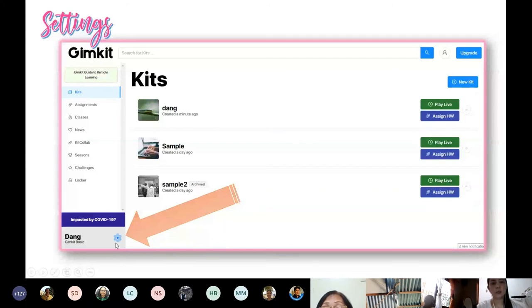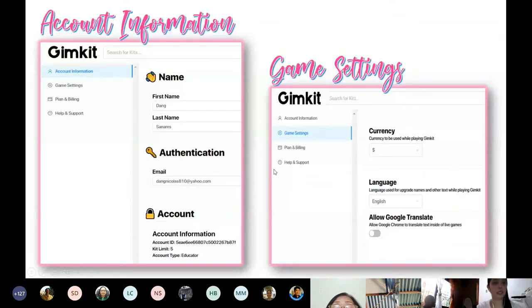Okay? So kapag kinlik po natin si settings, meron po tayong account information, game settings, plan and billing, help and support. For the account information, makikita lang po natin yung information ng account natin. The first name, last name, our email na ginamit, and yung account information. As you can see, sa account information po natin, ang account type is educator, yun po yung pinili ko kanina. And yung limit ng kit natin is up to 5 lang.